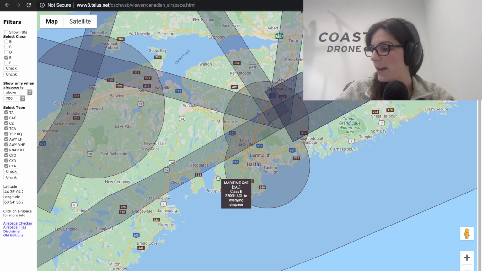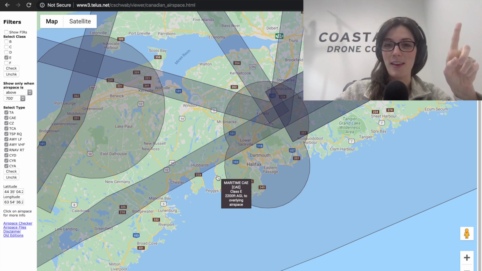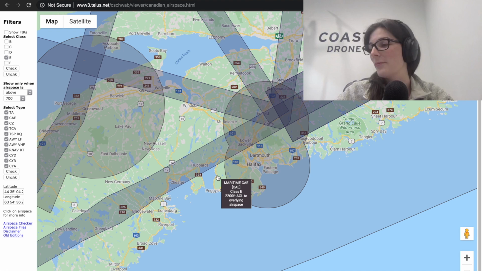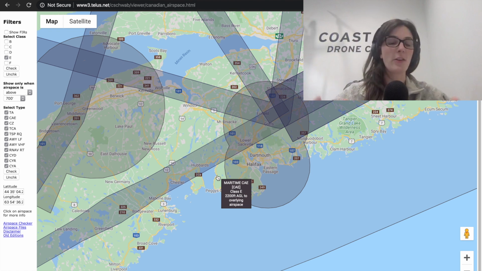For something like the Vancouver area, where we do our flight reviews here, this is a hint for anyone doing a flight review with Coastal with me at our office: we're in Class G airspace. We're right in between two control zones, but directly above us is more controlled airspace, and it's Class C airspace that exists above us. So something to be aware of, because it's really key to understand how things exist above you as well as laterally. So you want to have that full picture of airspace around you.